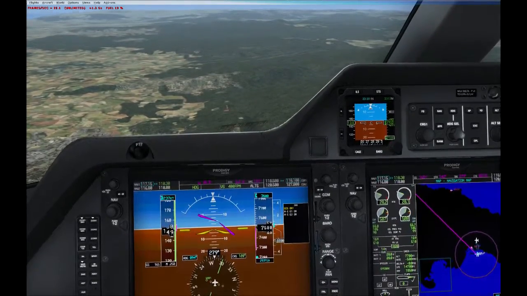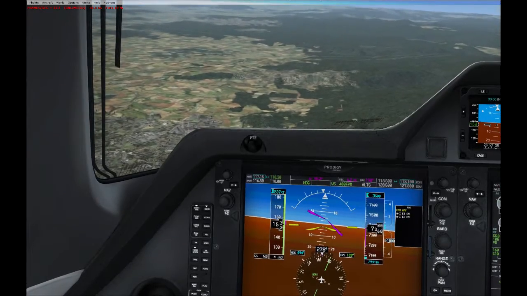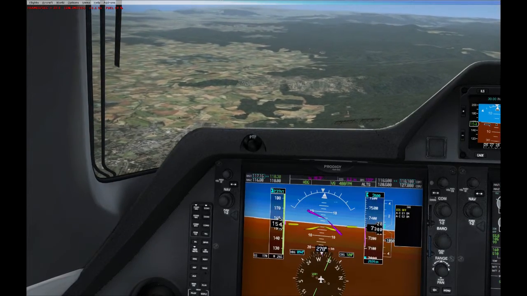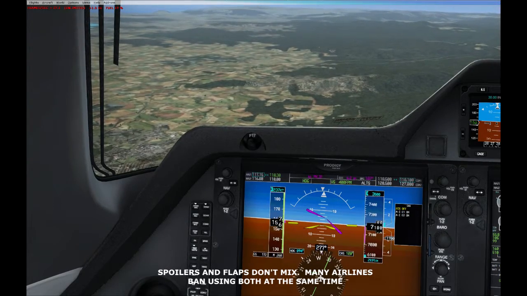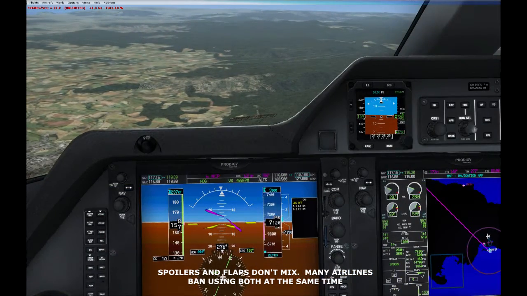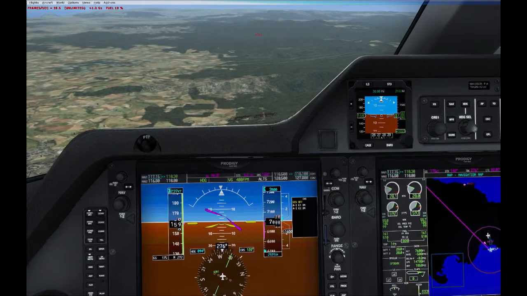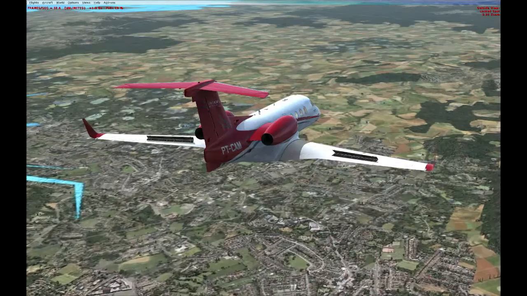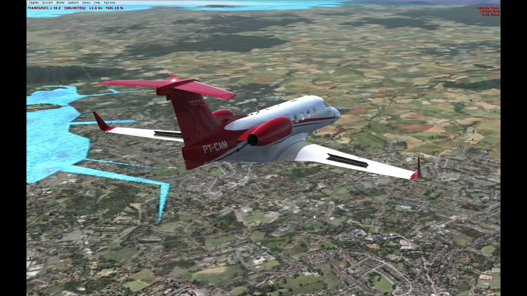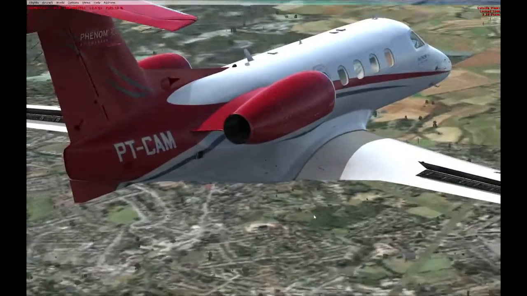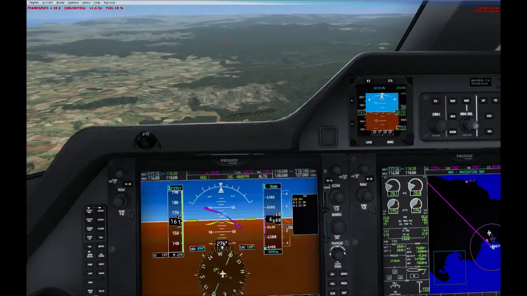Now the problem with this, you can't use spoilers with the flaps. It's iffy at best. It's usually not recommended, and most airlines completely forbid that. So I'm using my trusty spoilers. They're creating drag, but the bulk of the work right now is killing lift. And killing lift, that's the thing.